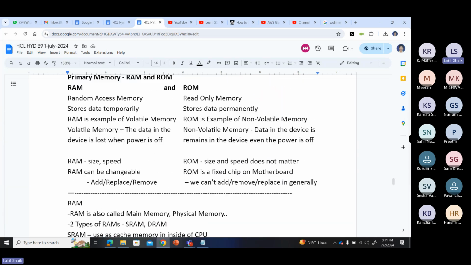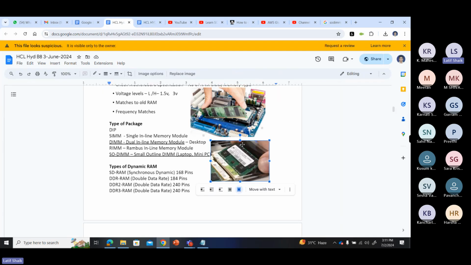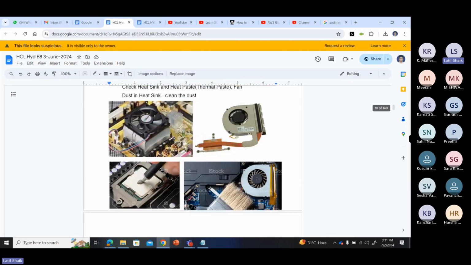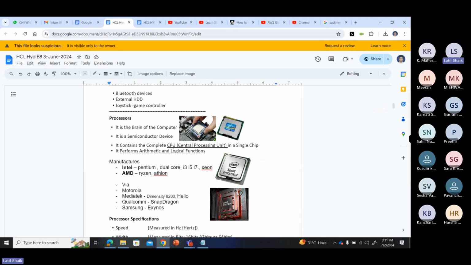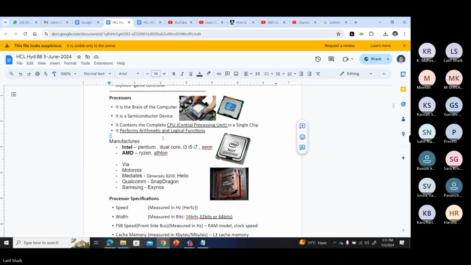So this is about RAM. I only told a small thing about the CPU. If you go to the CPU topic, there is some more CPU-related material also.